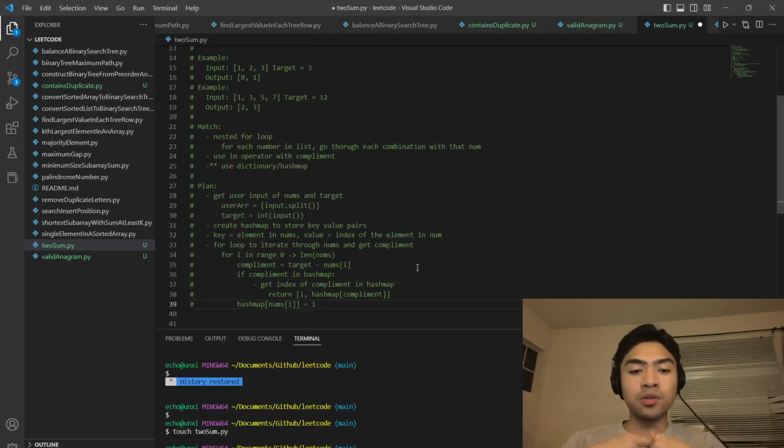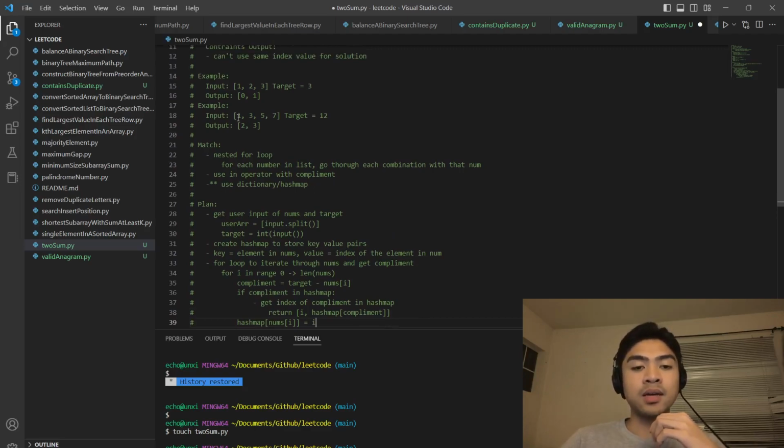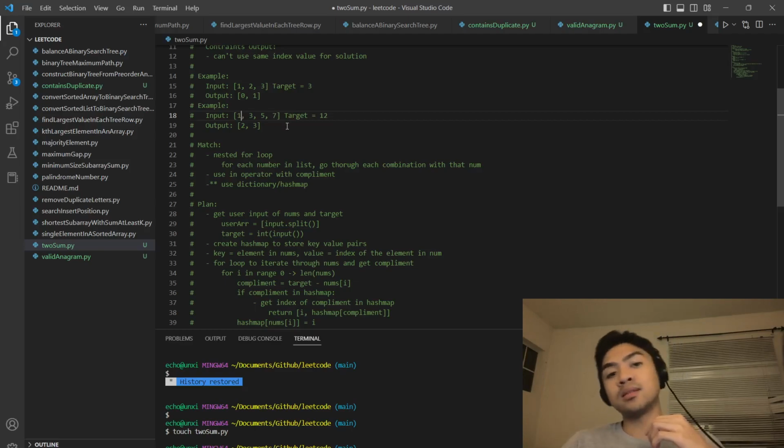So if we go through this for loop, we're going to iterate through nums and get the complement. And then just like this example, where I said okay, target minus 1, that's 11, target minus 3, that's 9, but is 9 in the list? No. Target minus 5, that's 7. Is 7 in the list? Then yes, it's in the list, right? Just stuff like that.